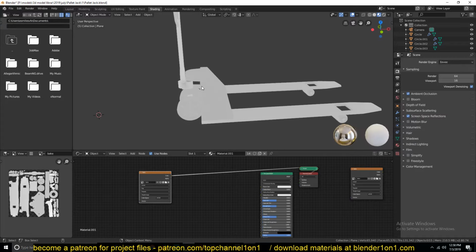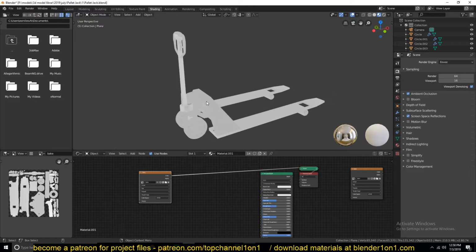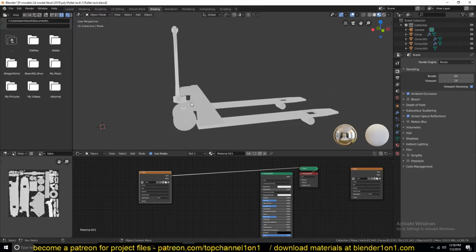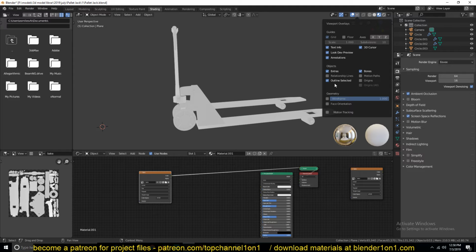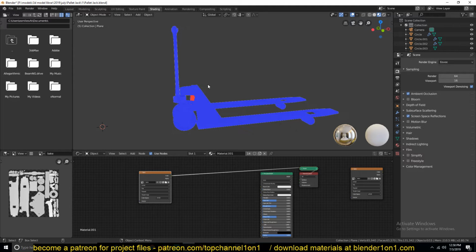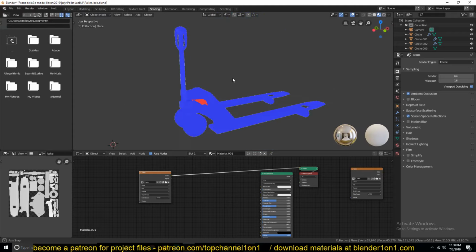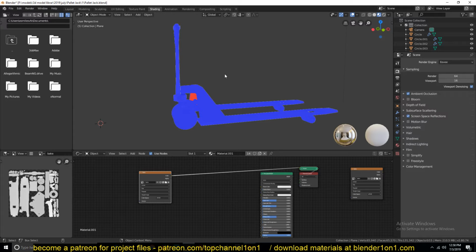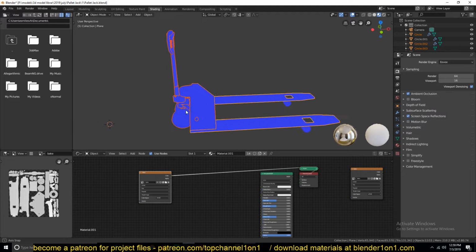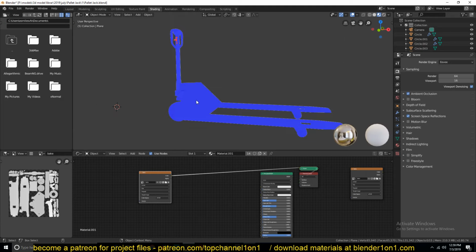Also, another thing maybe I forgot to mention is that before you bake out anything, including the ambient occlusion, first check your normals by going on this overlay icon, drop down menu, and turn on face orientation to see where your normals are facing. So if you have normals that are not facing the right way, select everything and recalculate normals by pressing Shift N. The blue areas show that our normals are facing in the right direction.